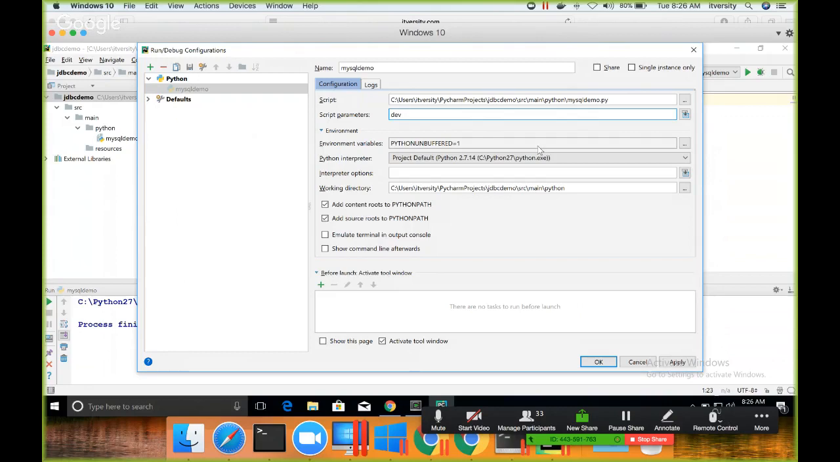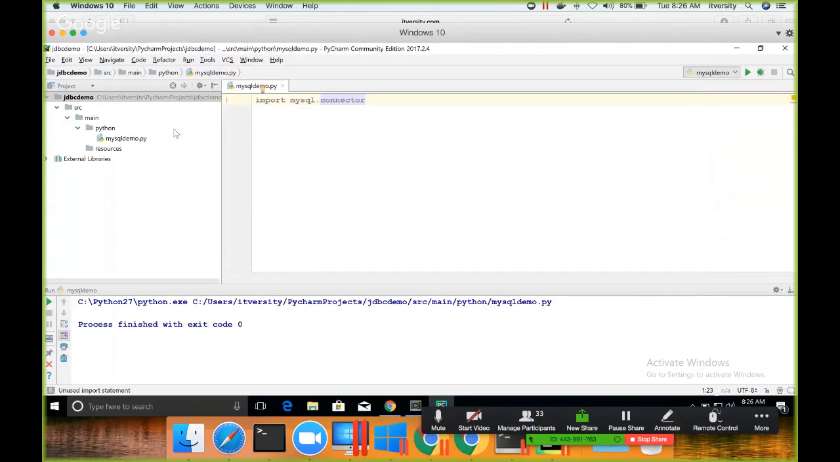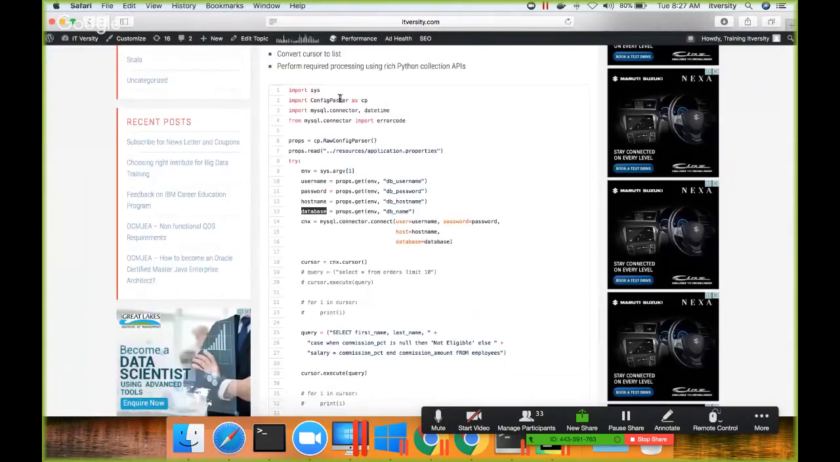So for externalizing the properties using Python, this is the approach which we need to follow, and the package to load the externalized properties is nothing but config parser.